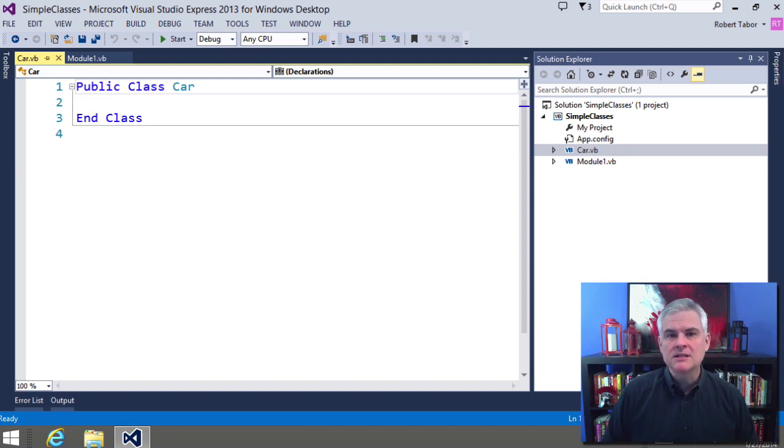A property defines an attribute of an object or an instance of the class. Now, how do we describe a car in this particular case? Well, there are many ways to describe a car, and you can choose those attributes that make the most sense for the type of application that you're building.